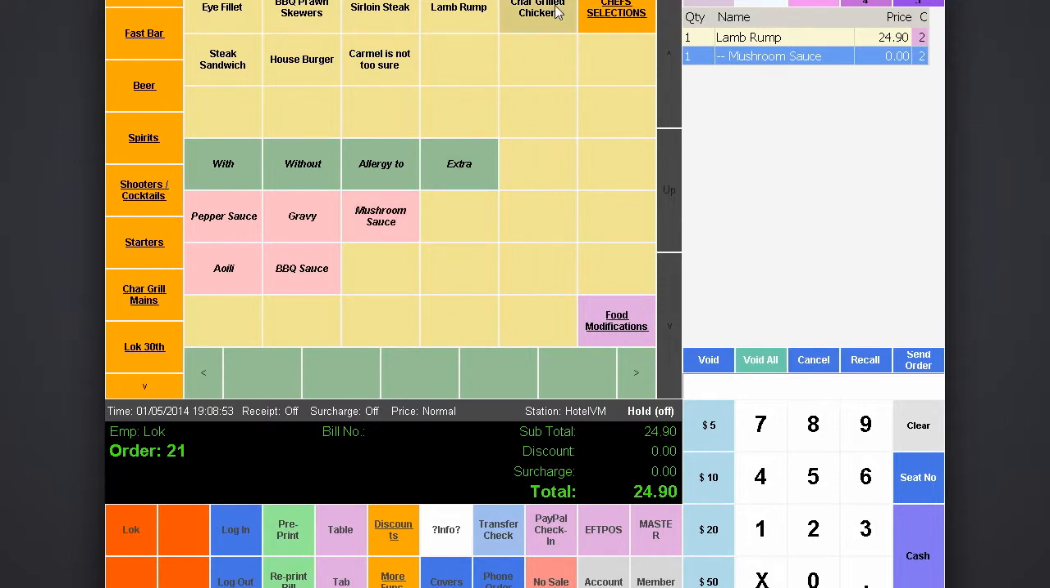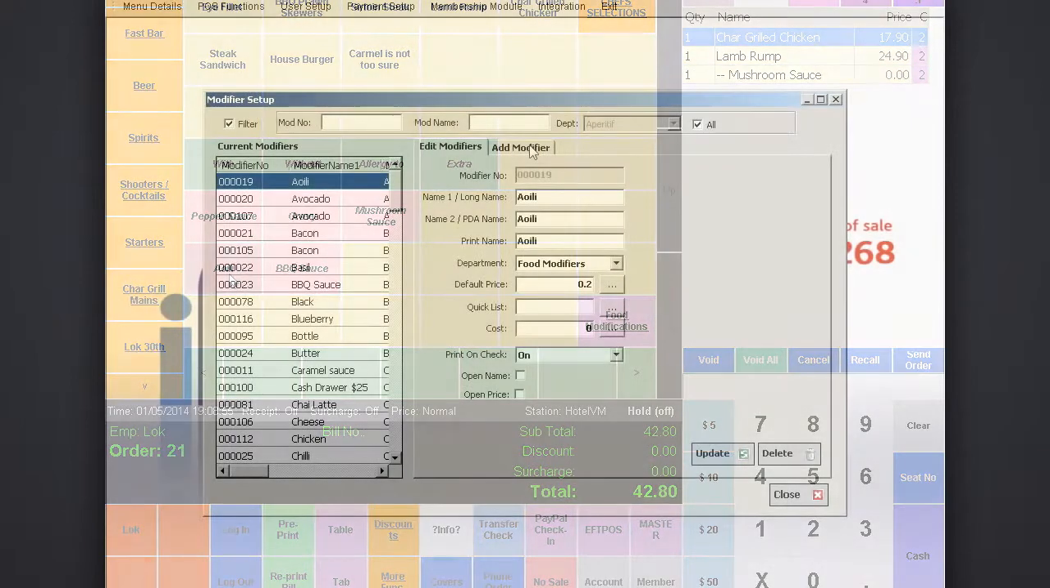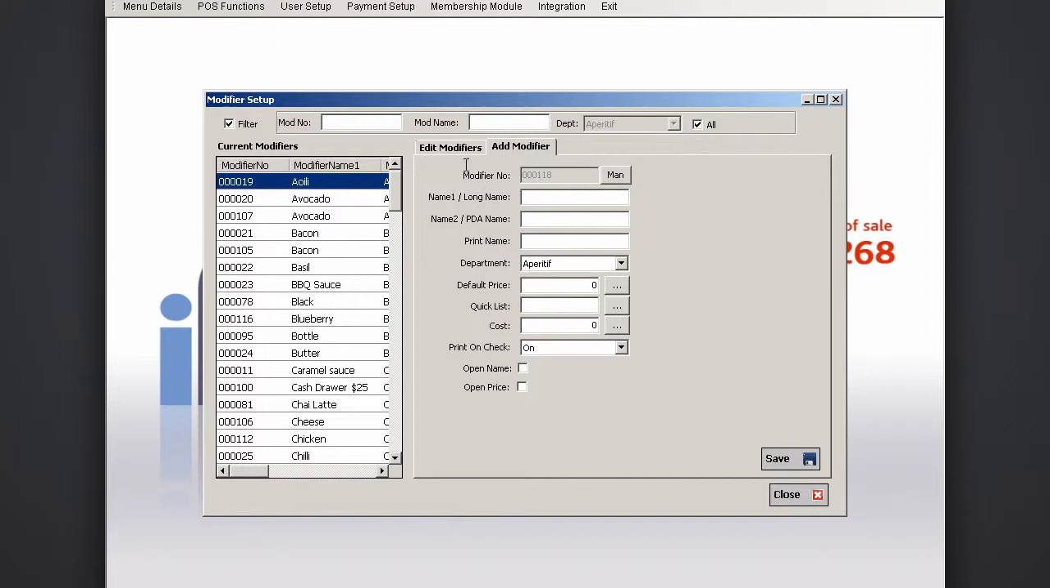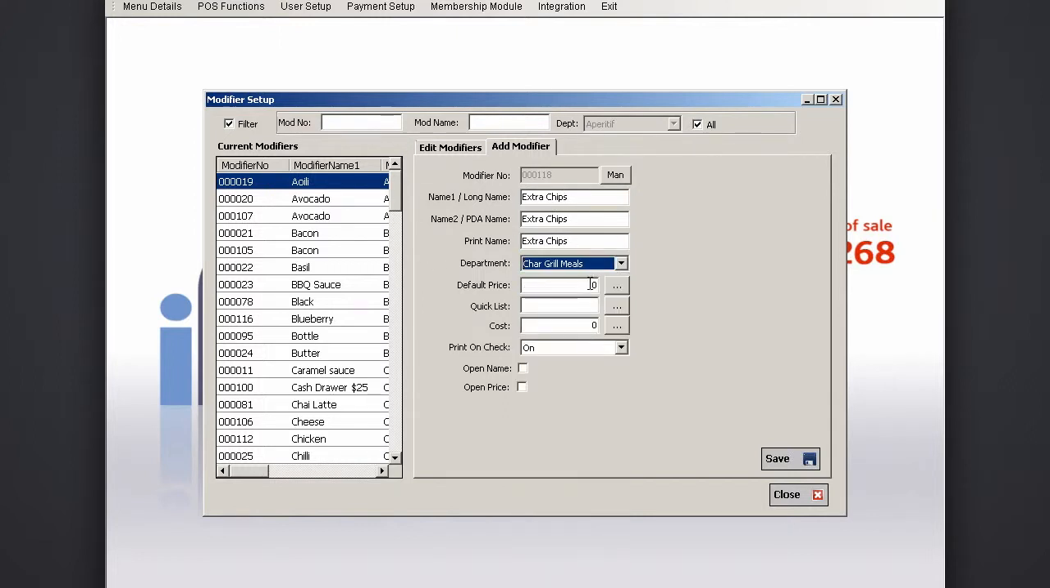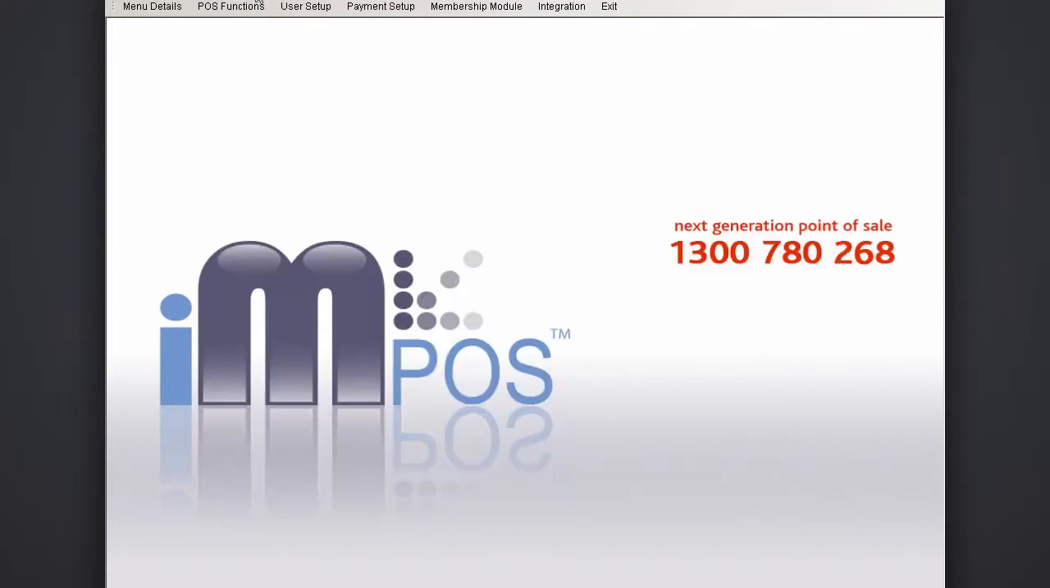To add a modifier, we simply go into Back Office and select Add Modifier under the Menu Details item. Fill in the appropriate fields like Name, the PDA name and the print name, then select the department. Select your default price and make sure it's going to print on the receipt.